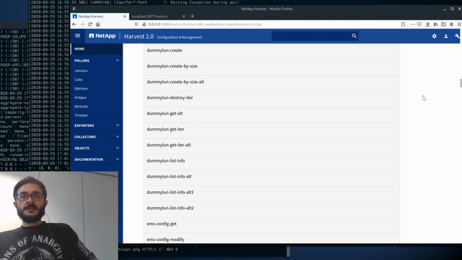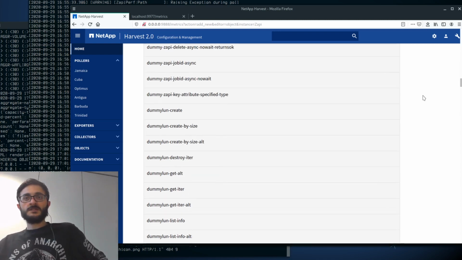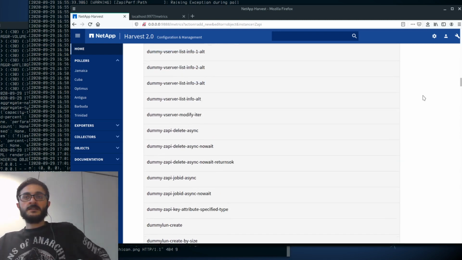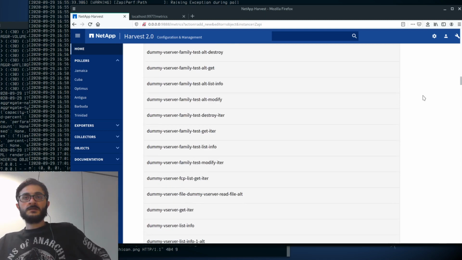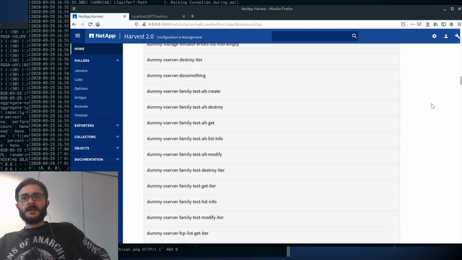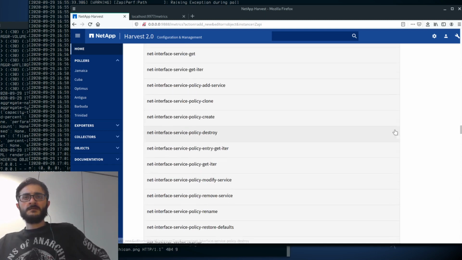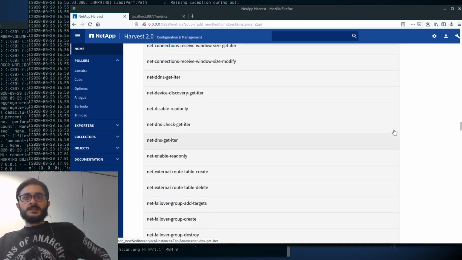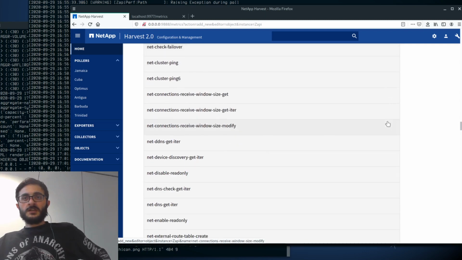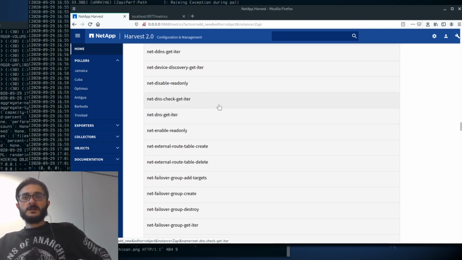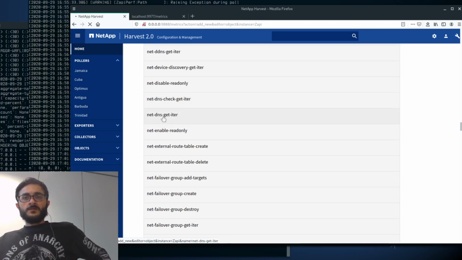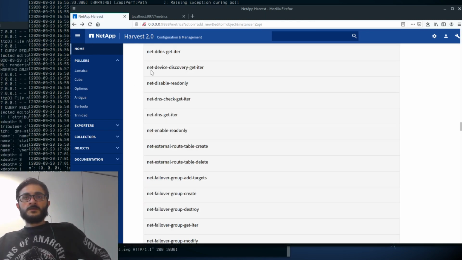Most of the APIs probably don't have any useful counters because they are intended to manage your clusters. It's anything that ends with get-iter, for example. I think that should be something that we can just try out. So let's select this one. Or actually, I wanted the other one. Let's go back. Yeah, this one.